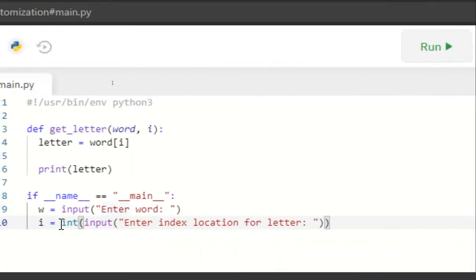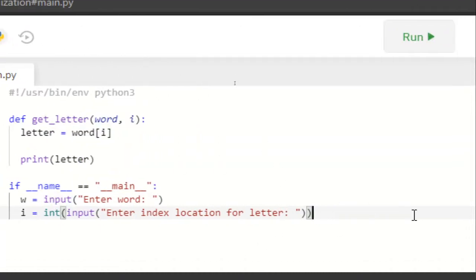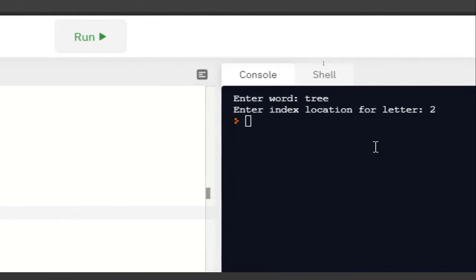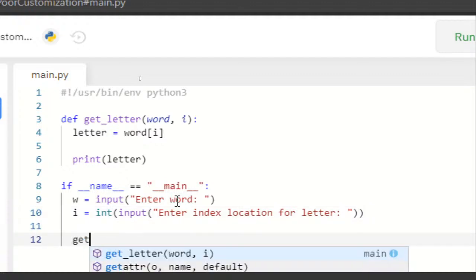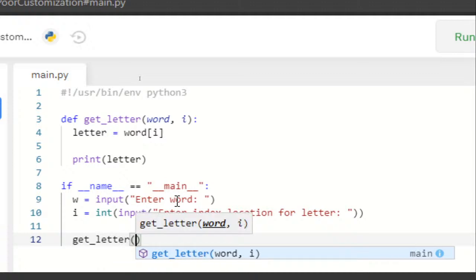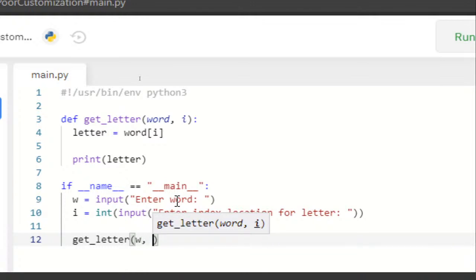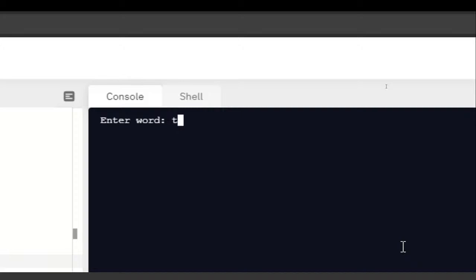Oh, you know what we forgot to do? We forgot to call our function. We got nothing here because we forgot to call our function. That's a good opportunity to review that we have to call the function to be able to use it, right? So we need to call that get_letter function with our w for our word argument and our i for our index argument. Now we're good. Tree and 2, and we get the letter E.